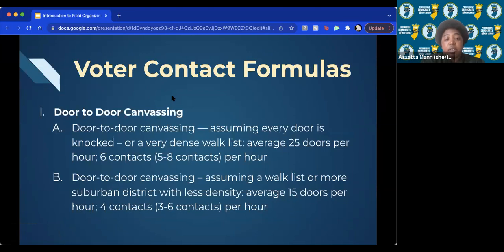And then, there are contact formulas for some of these major strategies, right? So you can actually reasonably calculate or estimate how long it will take you to knock X amount of doors, and how many volunteers will be required to knock X amount of doors. So these are just some assumptions, and we have a resource which I'll be sharing with you all after this, with some of these formulas, not just for canvassing, but also for phone banking. There are also different types of canvassing and phone banking, which we won't get into too much in this training.